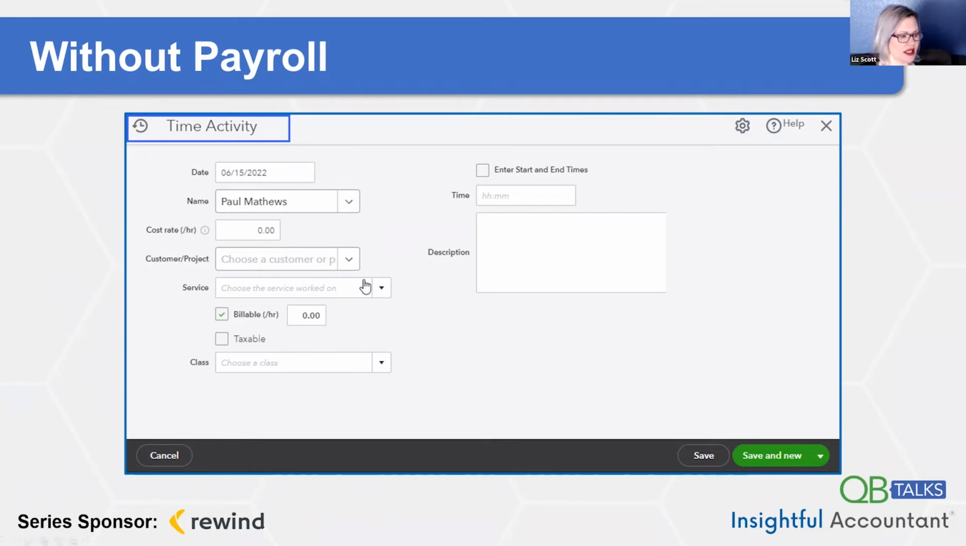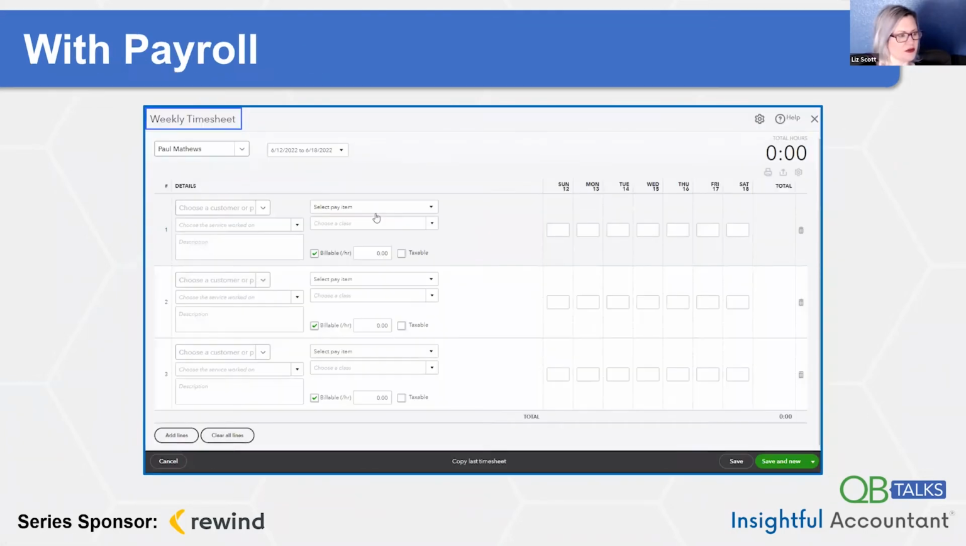And then the next thing that we can see is that with payroll, we have a timesheet. Instead of entering one time activity at a time, now we have a sheet that opens up and we're able to put in time entries by day and by project or customer and by what kind of pay item it is. Is it something that you're going to map? Because we've got lots of mapping options with payroll. So are you going to map your payroll items in here? Are you going to make them billable? If so, do you need to have a billable rate?